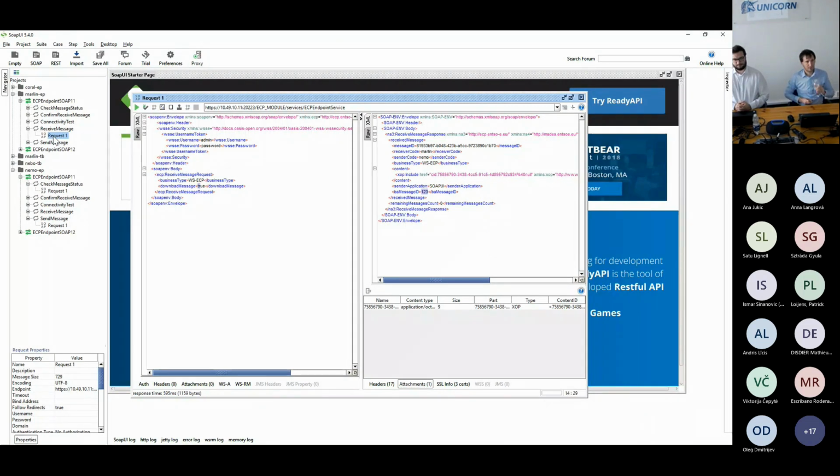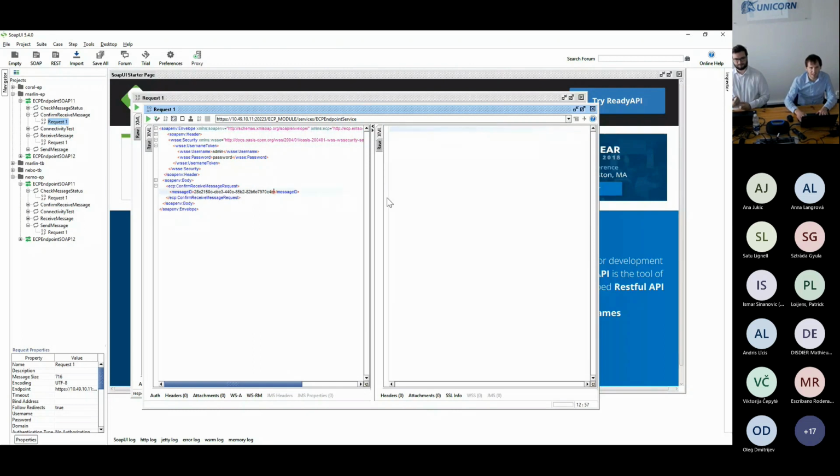And as I mentioned previously, it is not implicit that the status received is automatically set on the message which is downloaded. So I need to do it manually, let's say. So I know the message ID. I will copy it. And I need to invoke this confirm receive message operation, okay? I will fill in the message ID. Submit. Okay, I have confirmed.